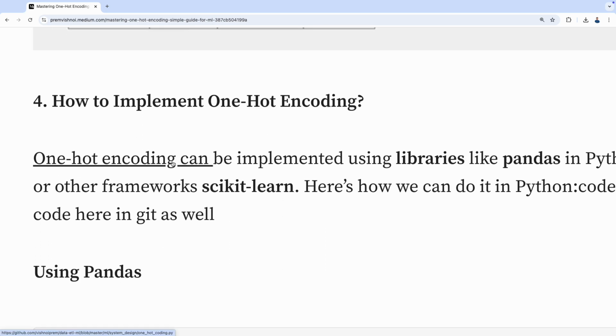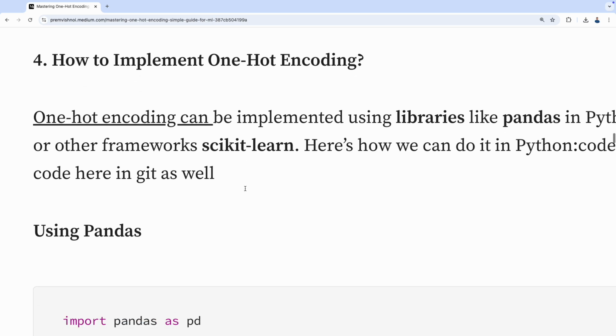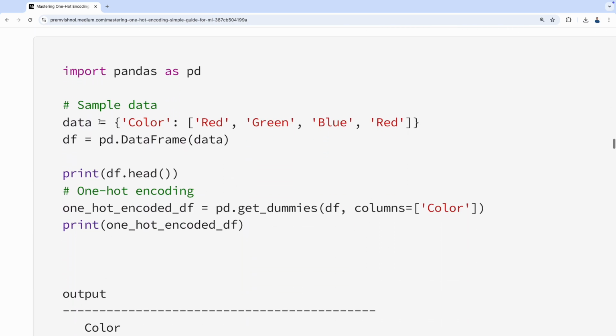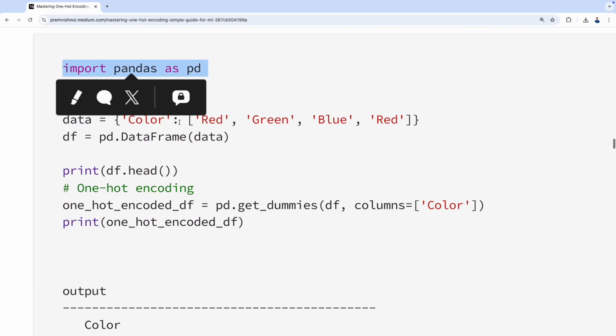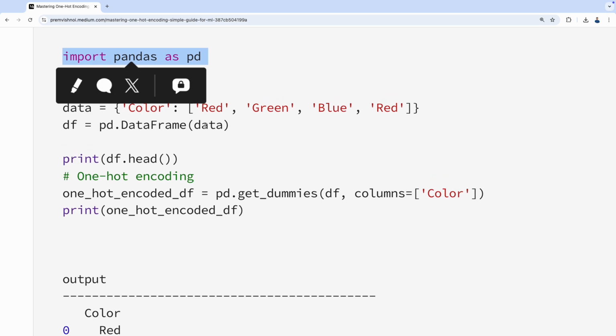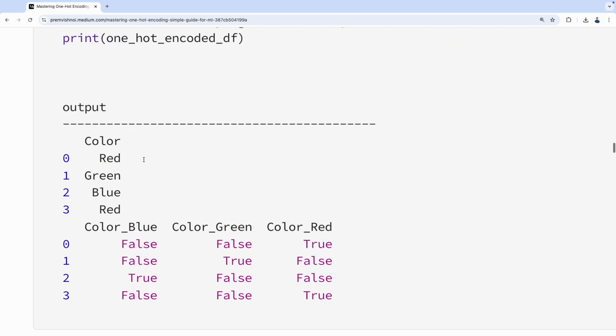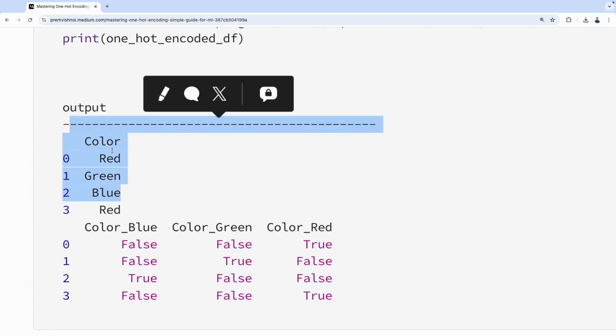There are two ways we can use one hot encoding. One is using pandas, and another is scikit-learn. Let's talk about using pandas. I'm importing pandas here, with the colors red, green, blue, red. This is the color column, and then I'm creating a data frame and printing it. If I do print, it will look something like that.